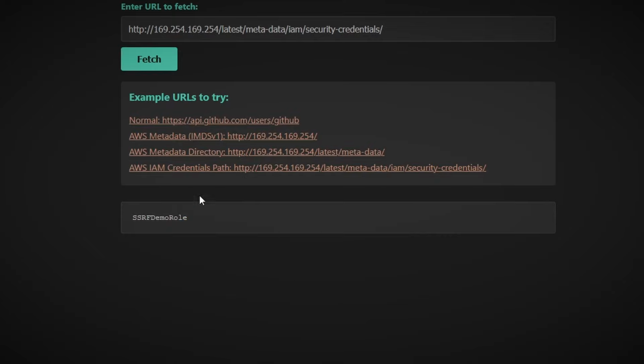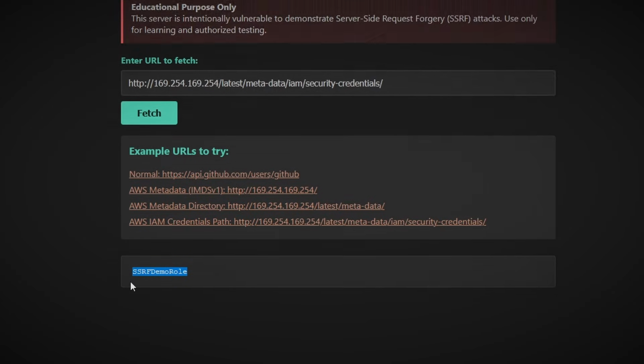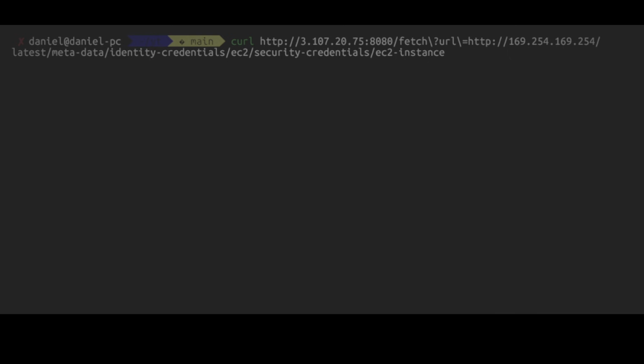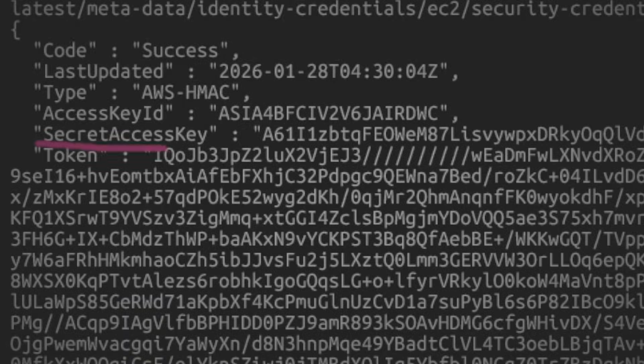Let me show you. There's the role name, SSRF demo role. Now if we append that role name to the path, we should get the actual credentials. Remember those AWS credentials from the start? We're about to steal them for real.